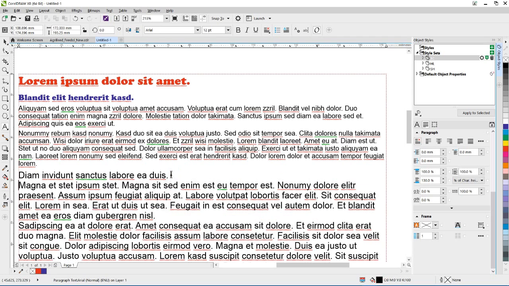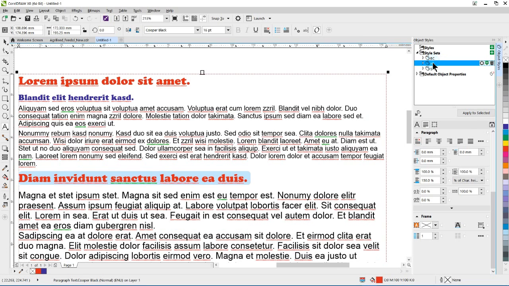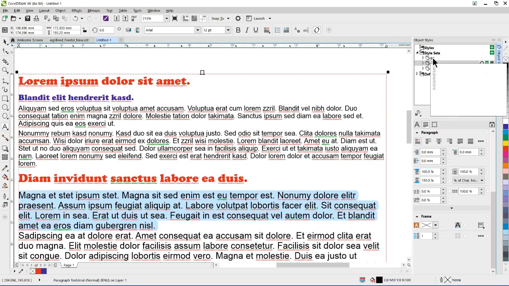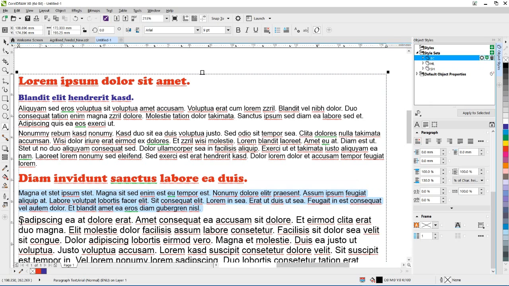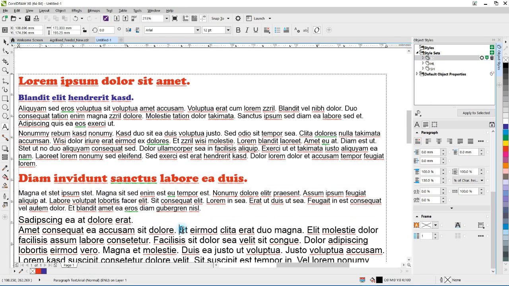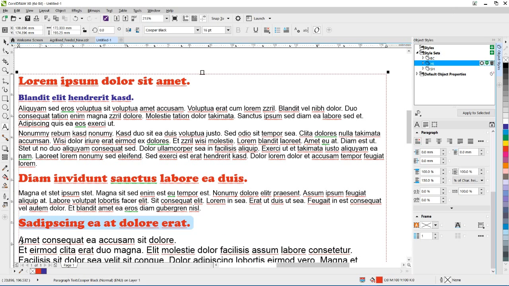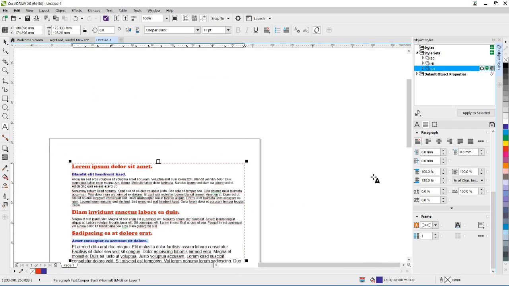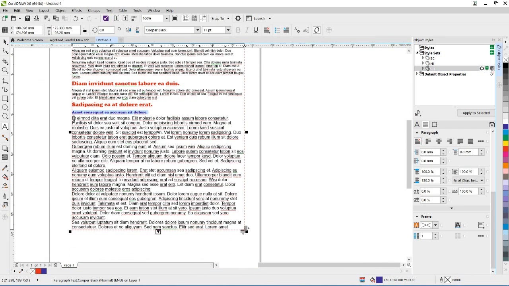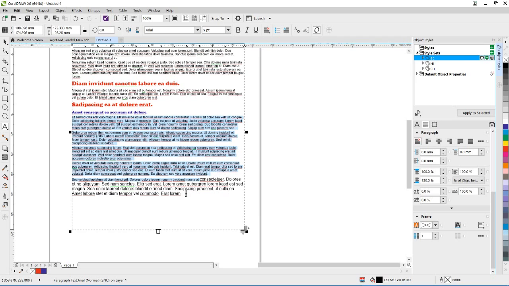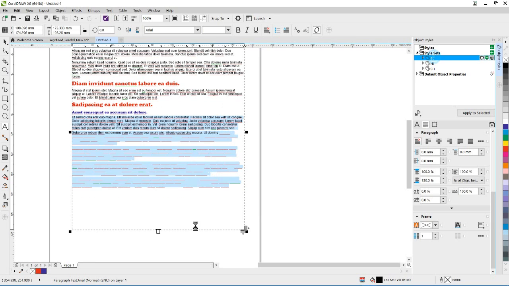Let us move this and make this my headline. The headline properties are applied. BC is the body copy. I'll change this and this will be applied. Let us make this as my headline and this as my subheadline, and the rest as body copy.